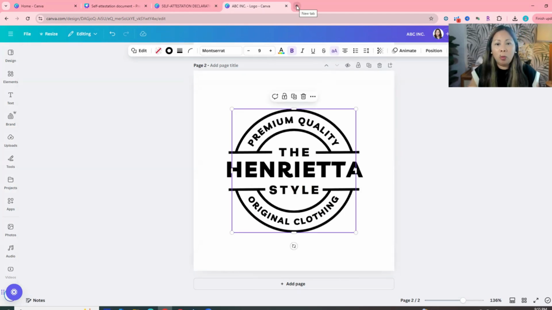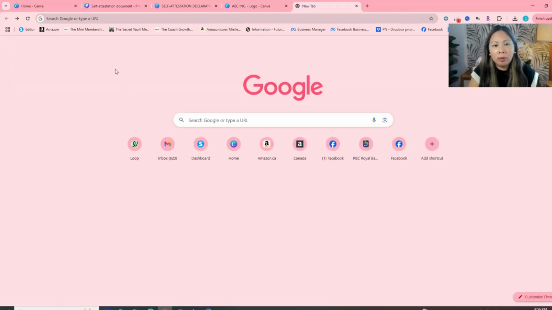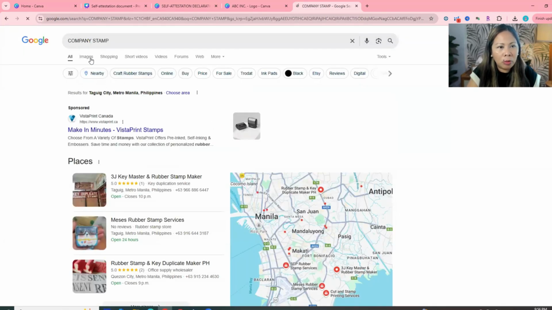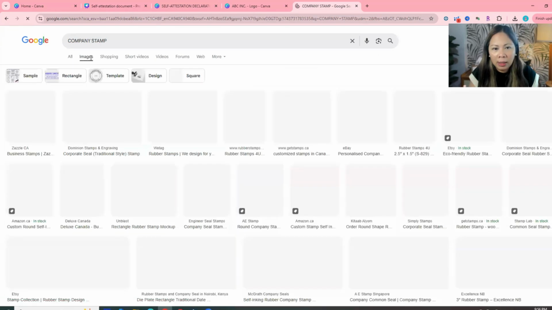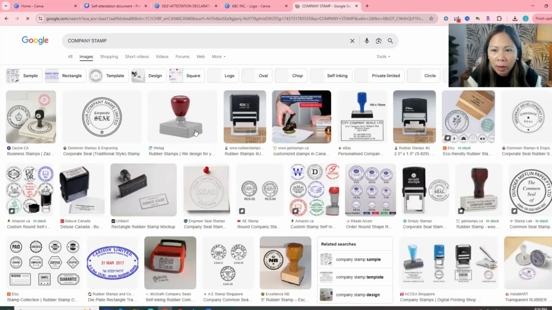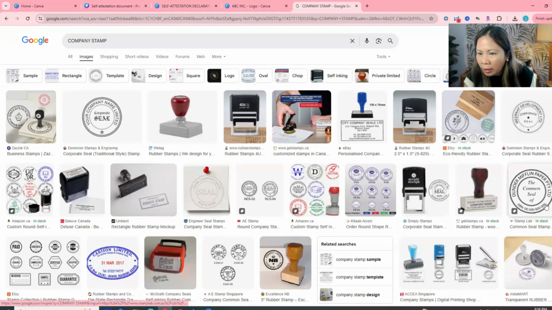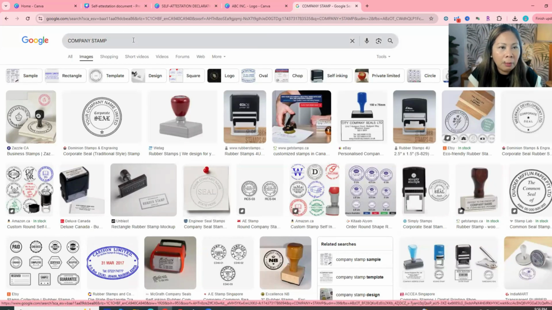Okay, there you go. What you can do is search for a real stamp to see what they put in there, right? You can go to Google and type company stamp, and then go to images, and we can see samples of company stamps. What are the usual ones, right? For example, in here, it says your company name, corporate seal, maybe not too complicated. This one, as you can see, has the company name and then an ABN number. So I'm just going to go with this, for example.